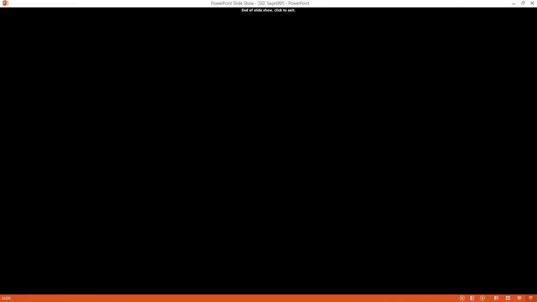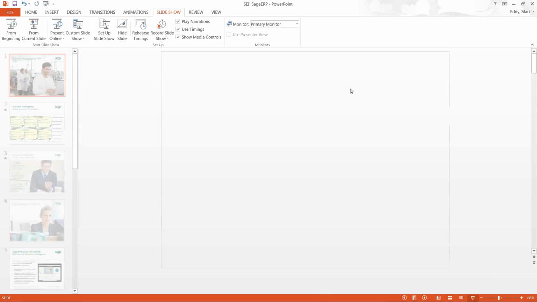There we go. So I want to shift gears real quick, and I'm going to bring over my VMware image to this monitor here. There we go.